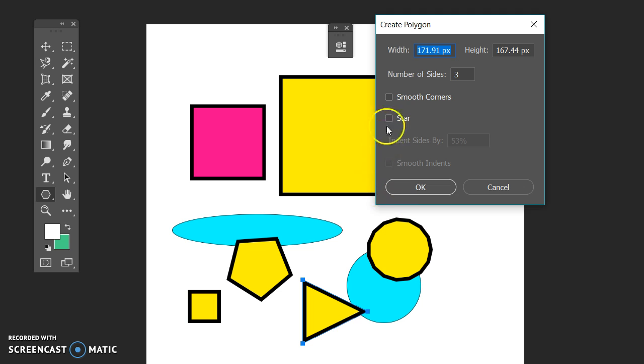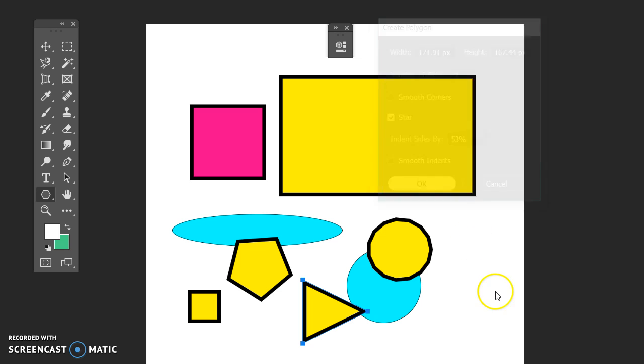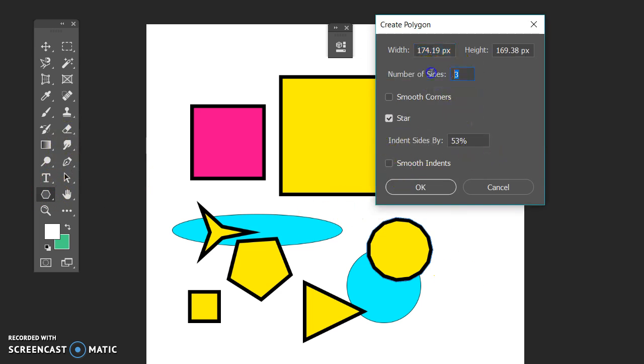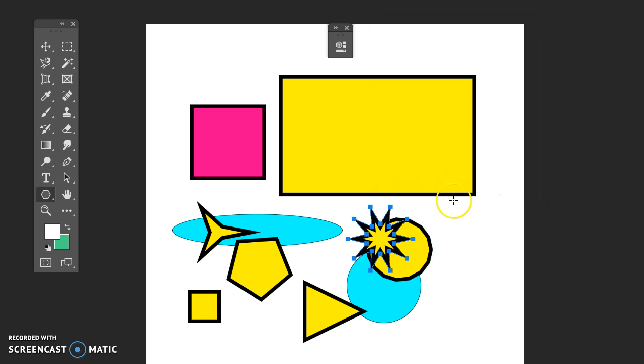It's super interesting. We can also choose star. And we can indent the sides by certain percentages. And we can get different star shapes like this, because it'll take these little ends right here and bend them inwards towards the center. So let's do that one more time, and we'll do 10 sides. Boom, there we go. We have a 10-sided star.